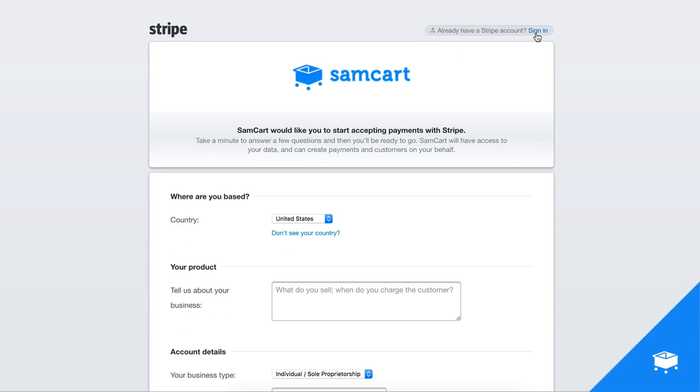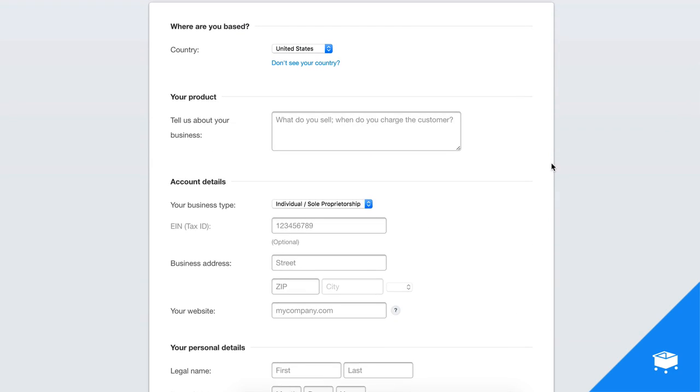If you don't have a Stripe account, we highly recommend them. We've been using them ourselves for years now, and SamCart customers have processed over $100 million of credit card transactions through Stripe. Great service, very, very easy to set up. Just scroll down the page, and you'll see just a little bit of a form here where you tell Stripe a little bit about your business, and you can be live and accepting payments in just a couple of minutes.